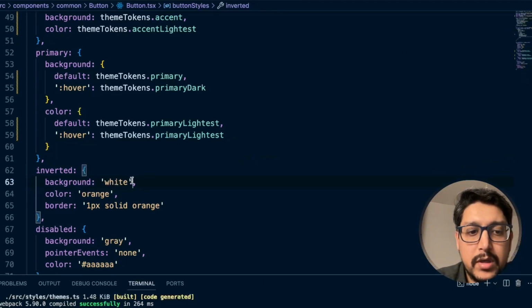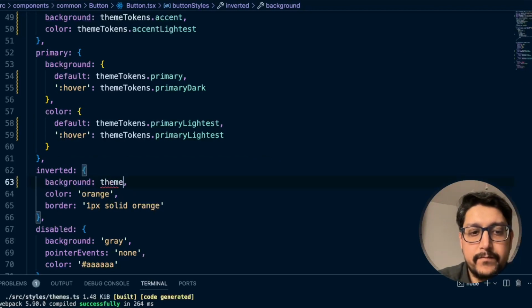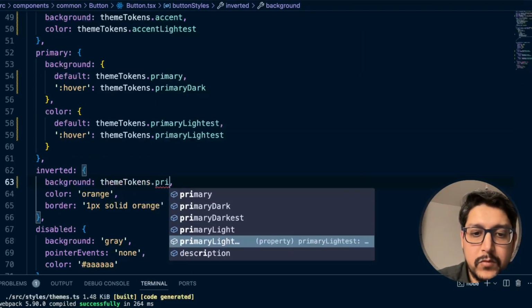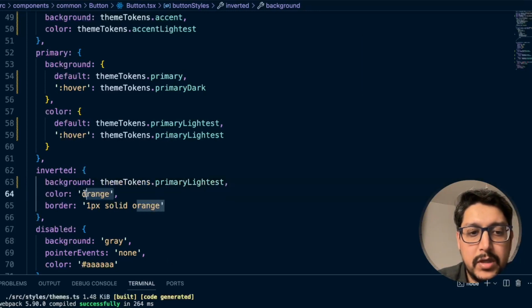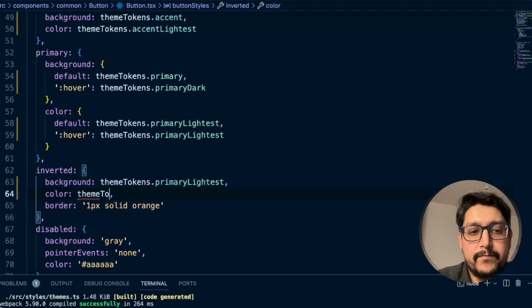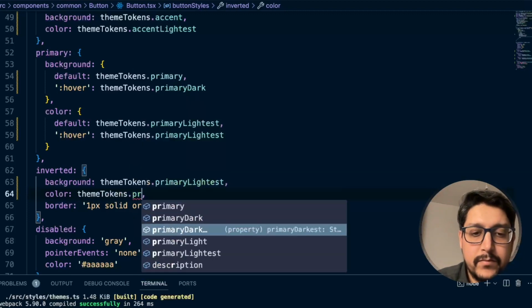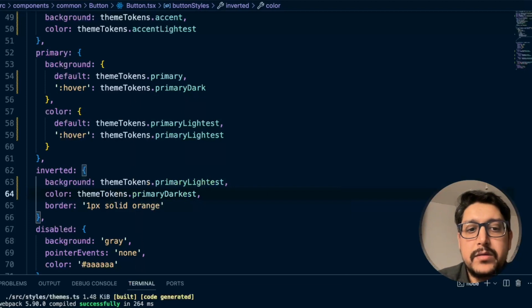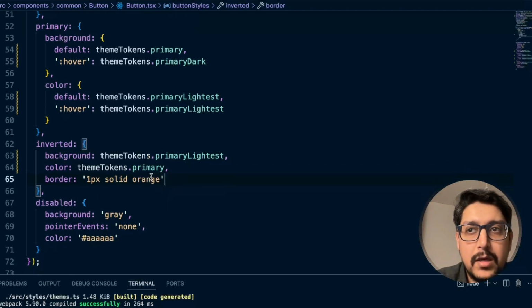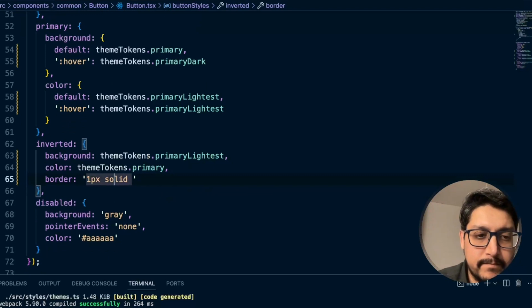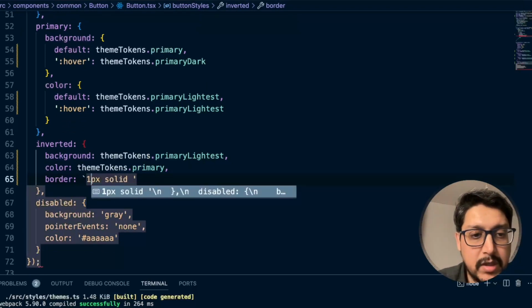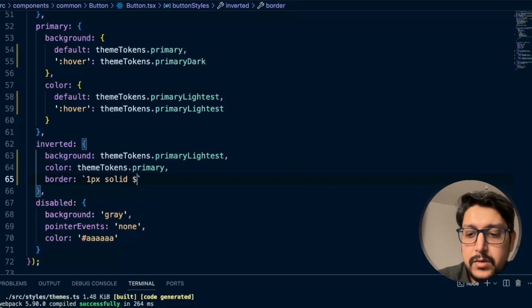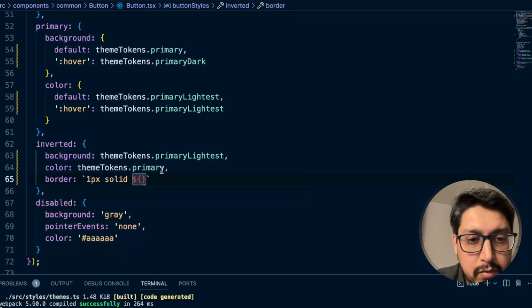For the inverted button, again we will put the primary lightest. The color would be primary darkest. Let's just put primary. And border would become, if we want to invert it, we need to use the same color that we have used here as the border.